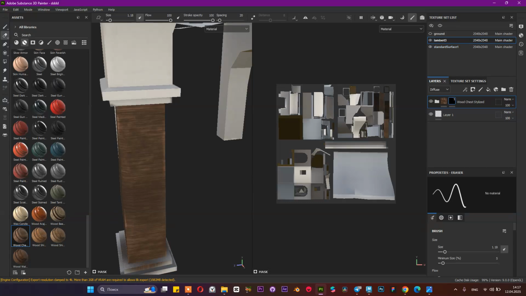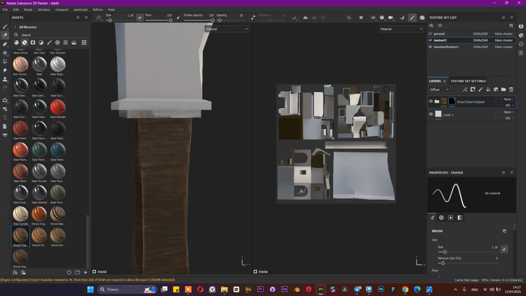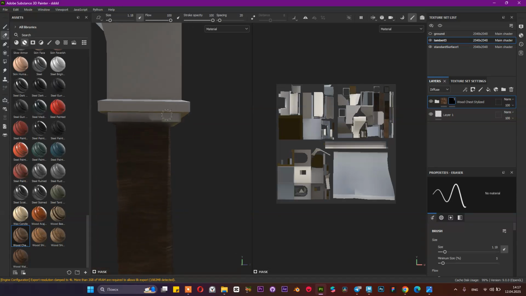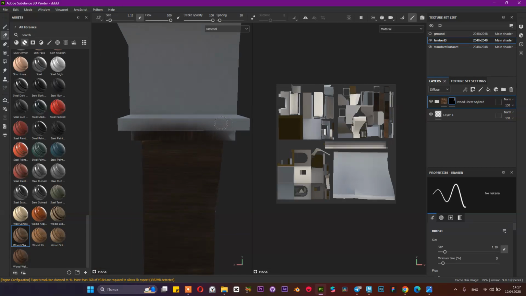You can even redraw this part and use a separate material for this. And this is quite effective when you have different objects and different objects use one texture.